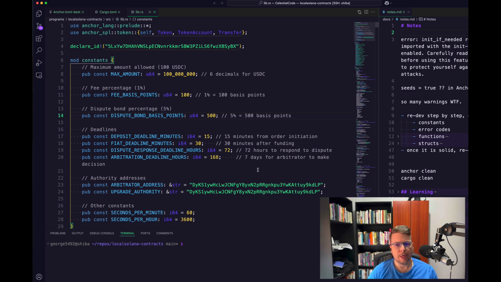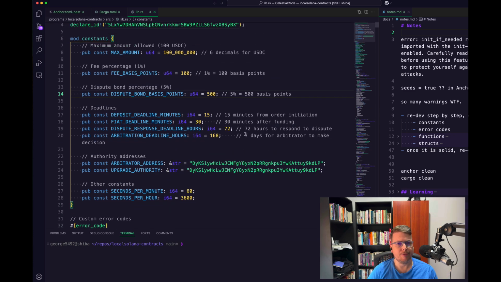I decided to work on the contract first. Of course, I have my whole development environment set up. Got a series of constants. For now, I'm going to limit it to 100 USDC. I'm going to launch this on DevNet, of course, but it's not going to be possible to transact more than 100 USDC for now.